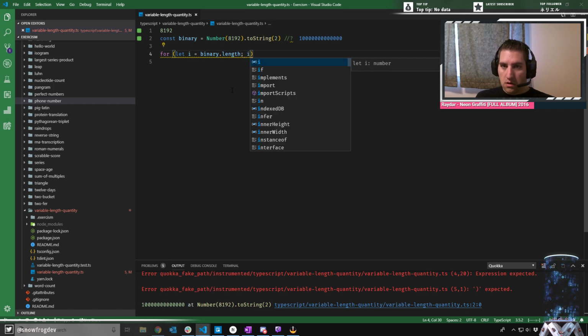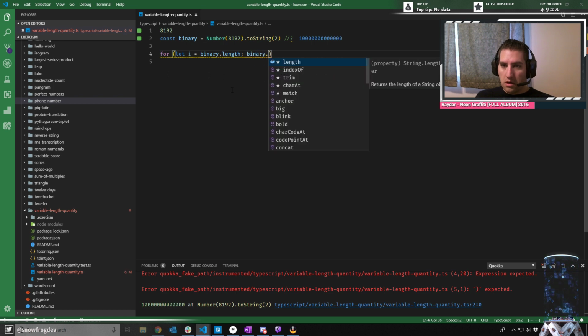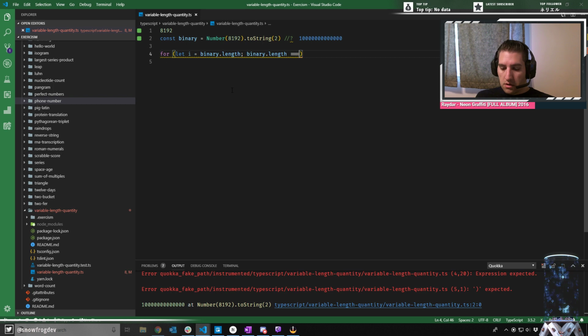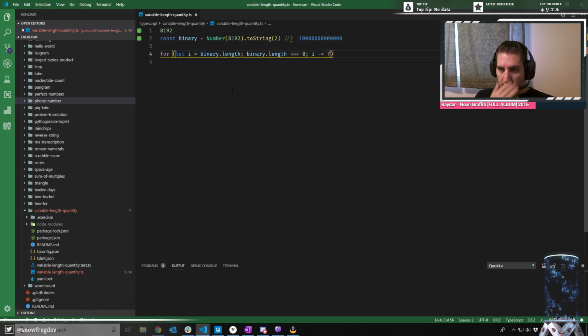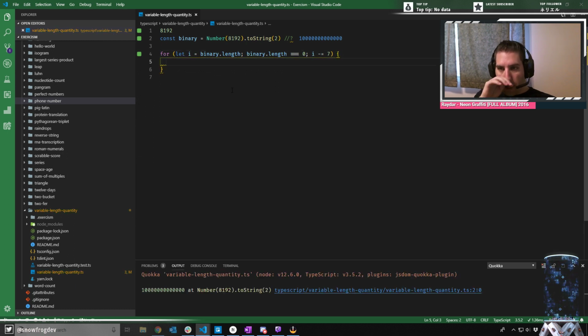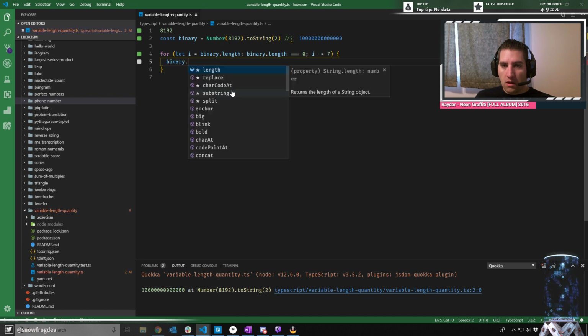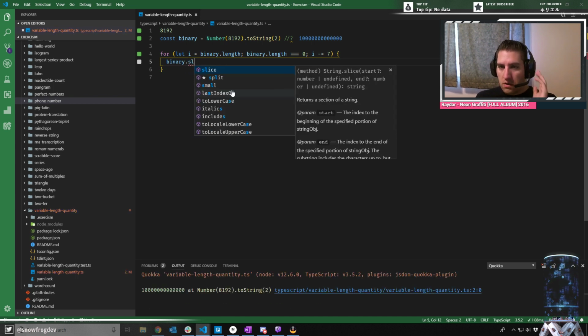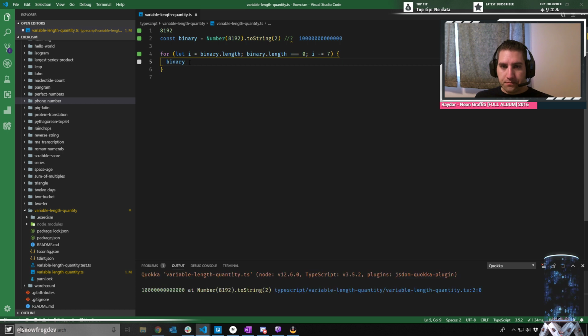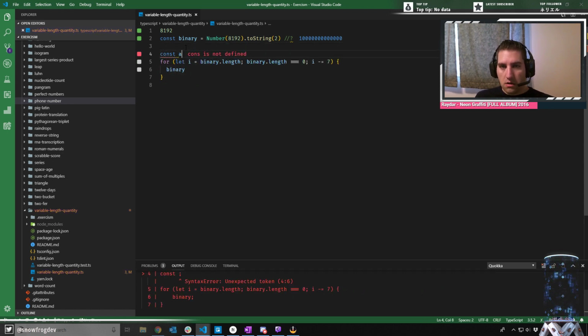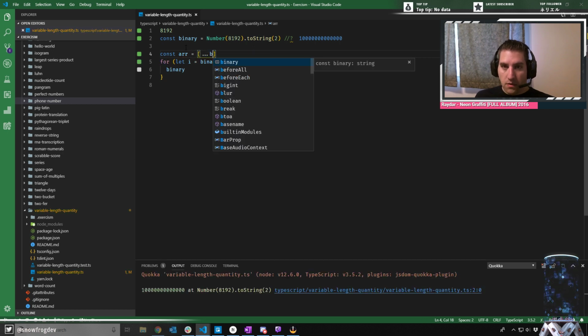Keep going until binary dot length equals 0. Let's do it that way. And then i minus equals 7. Let's try that then. Shall we? Now if I do slice, that just returns a new one, because strings are immutable. Splice doesn't exist, right? So I could just do this, okay. Let's do it that way.